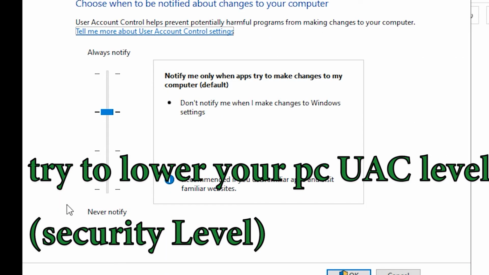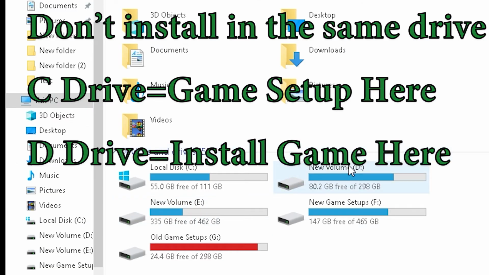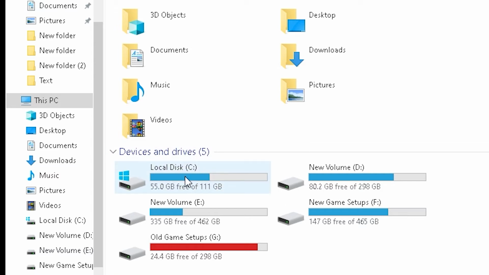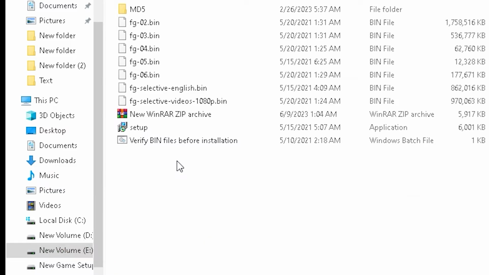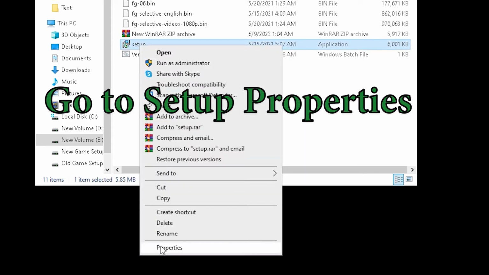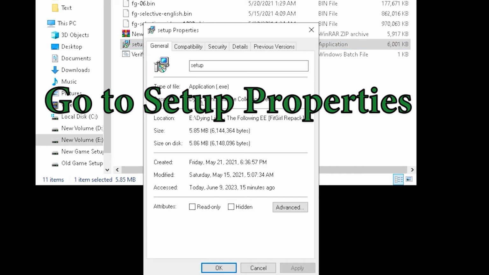Also, do not install the game on the same drive where the game files are stored. For example, if your game files are on the C drive, try to install the game on the D drive. Installing everything on the same drive puts a lot of load on it. SSDs can handle this load better, but HDDs often overheat, which leads to slow speeds and can even damage the drive's health. After that, when you start the game installation, do not use your PC for anything else. Leave it alone until the installation is completely finished.